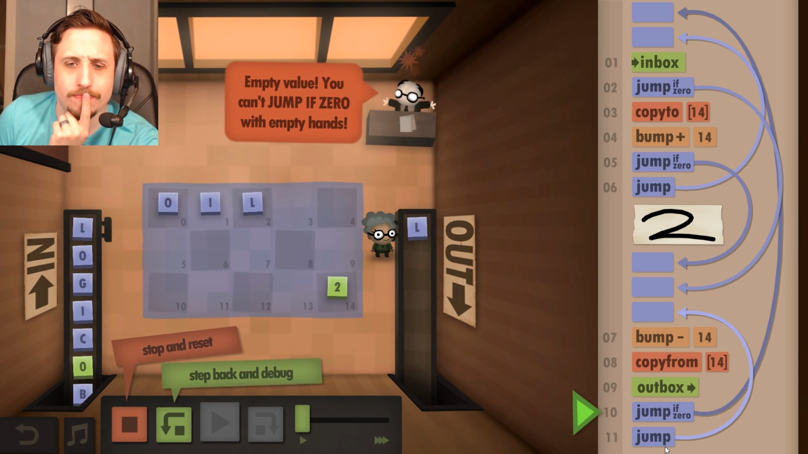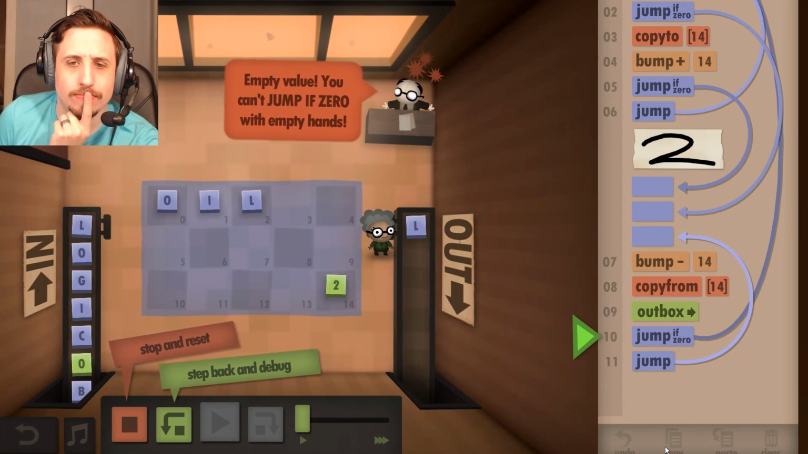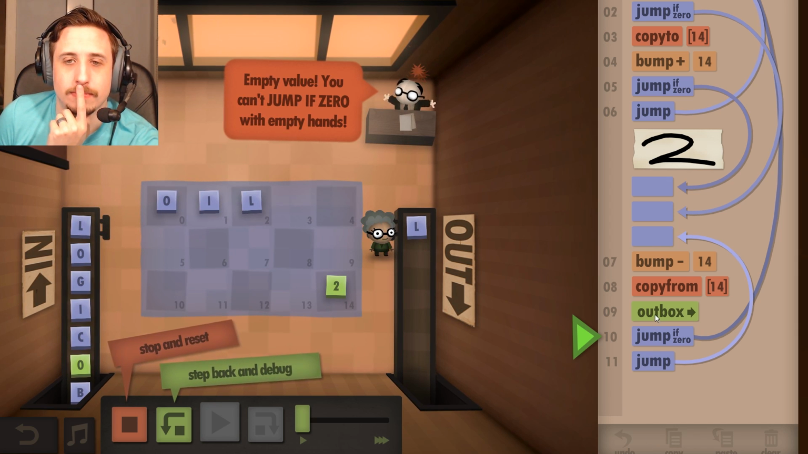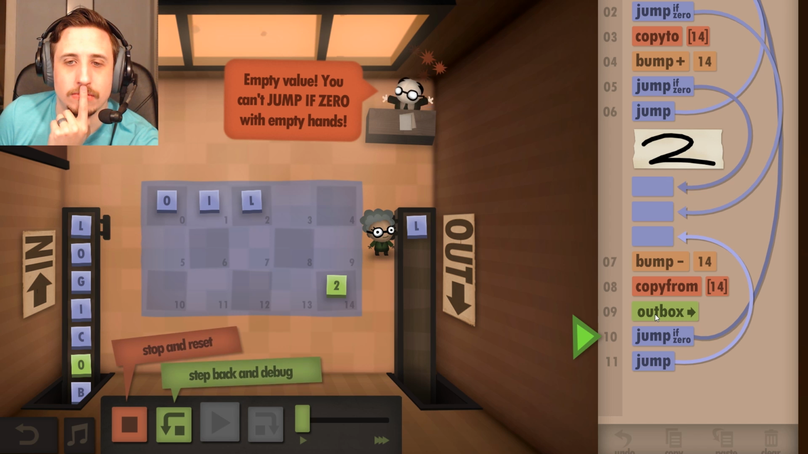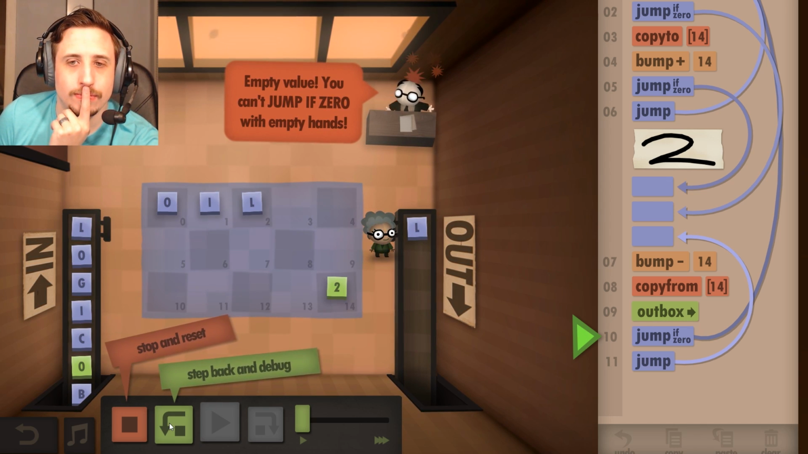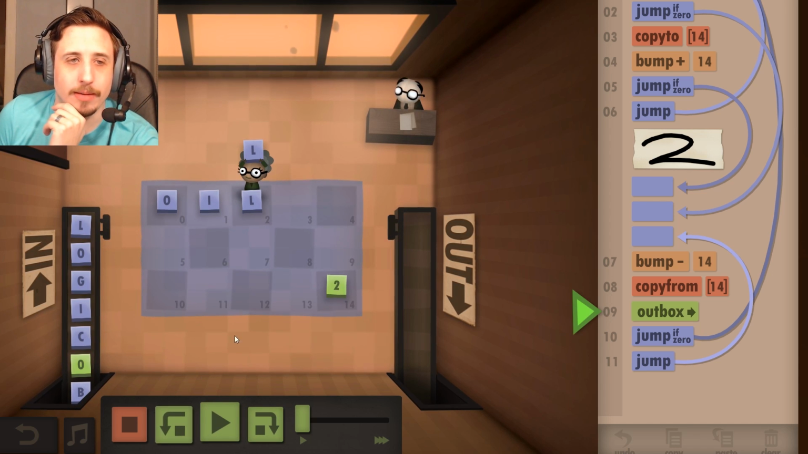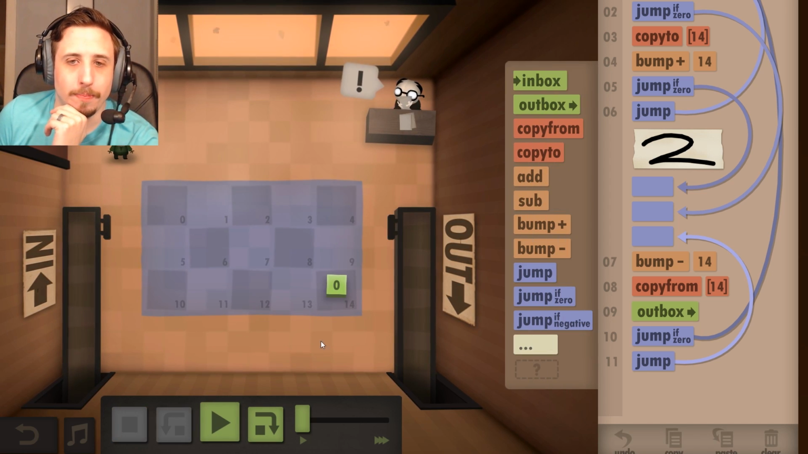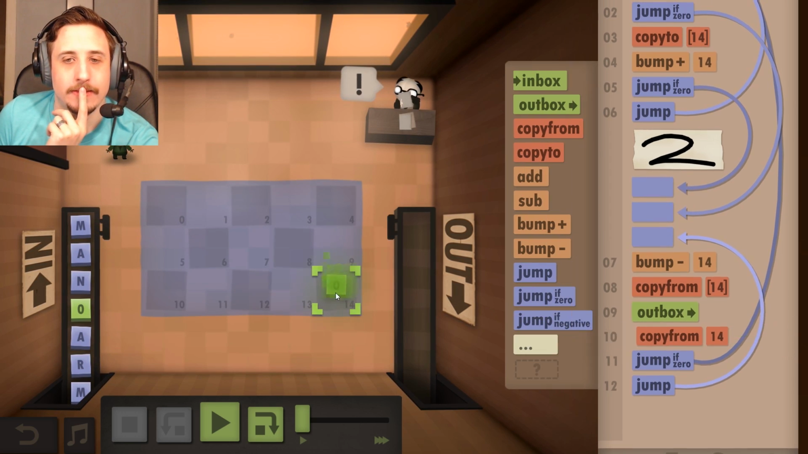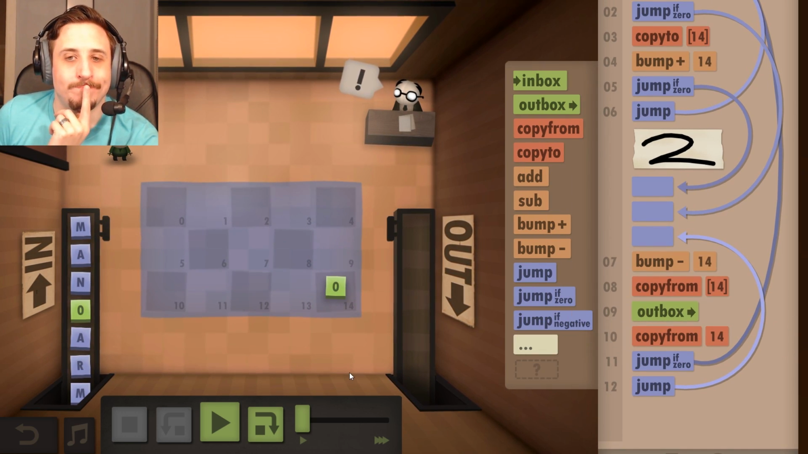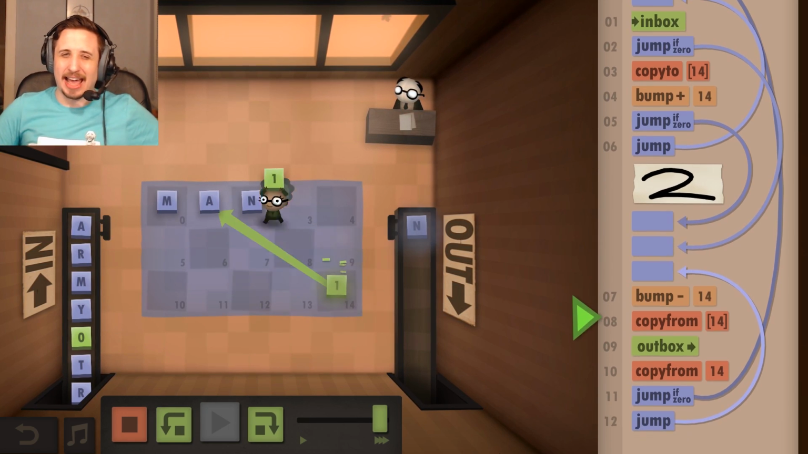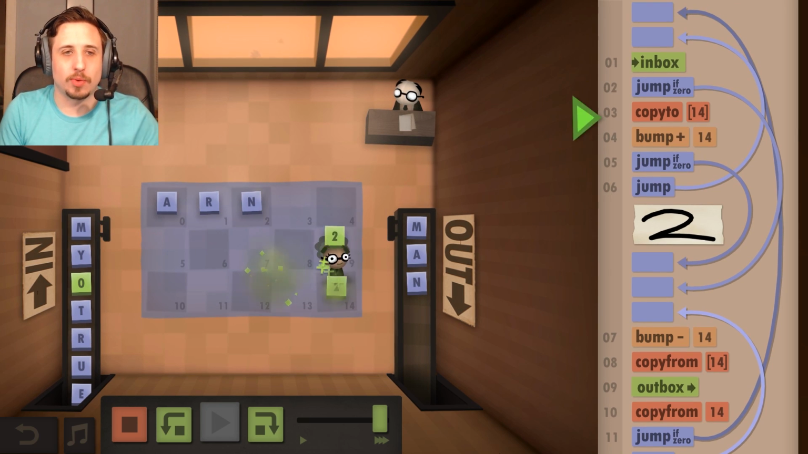What's empty? Oh, because I just outboxed. Right. All right. Well, I can be a scumbag again. Copy from 14. Again, I'm adding extra steps that I don't need to add, but it's a solution, and I just want to see that it works.